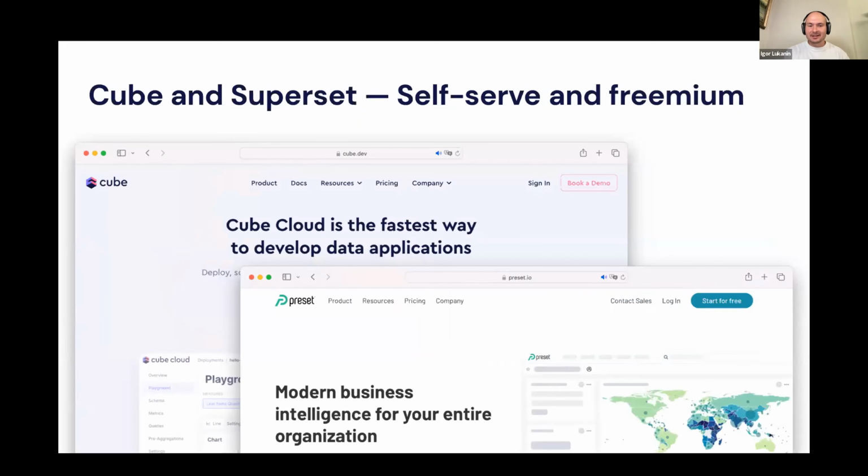Yeah, and Trisham already covered Preset Cloud. This is a great way to get started with Superset. When I'm thinking about launching a Superset workspace in Docker on my machine, or somewhere in the cloud, or using Preset Cloud, I'm always defaulting to the latter option.